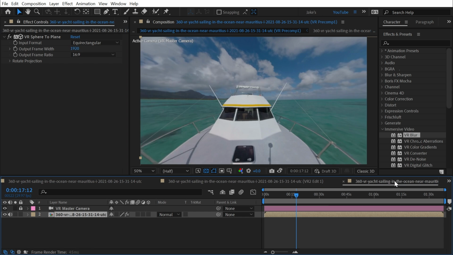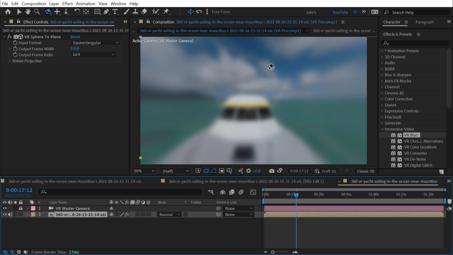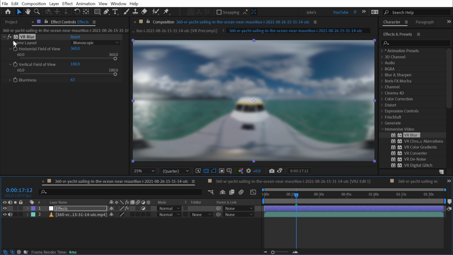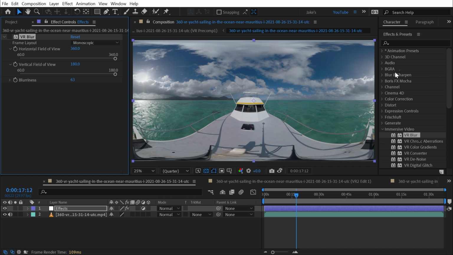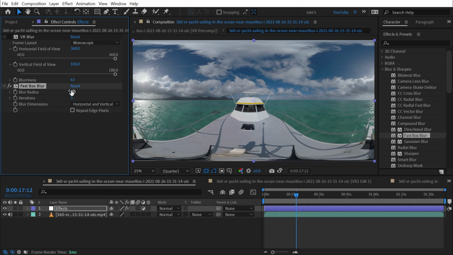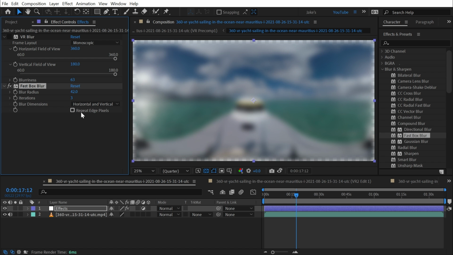So what I want to do is jump back to my preview comp, which is this one right here, and then point the camera straight up. So the seam of this 360 footage is right around this point, and I'm going to take a snapshot. Then I'll jump back to this comp and turn off the VR blur, and then just grab, let's say, a fast box blur and apply that, and just crank it up a little bit and turn on repeat edge pixels.